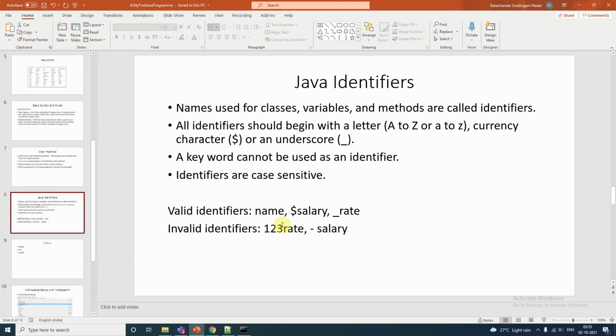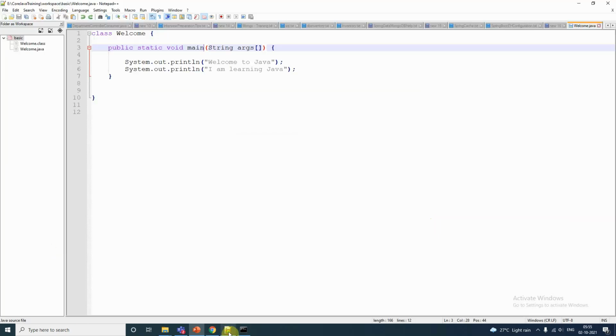What is a Java identifier? A Java identifier is used to define a name for a class, method or variable. If you look at our first program, this is the identifier. What is the identifier? This is a class identifier. Our class name is Welcome. So we are identifying our class with this name.